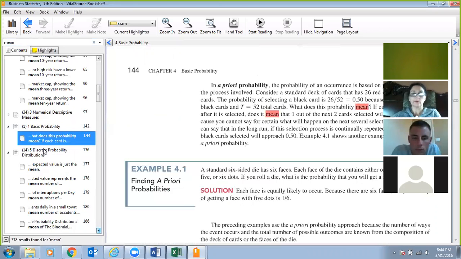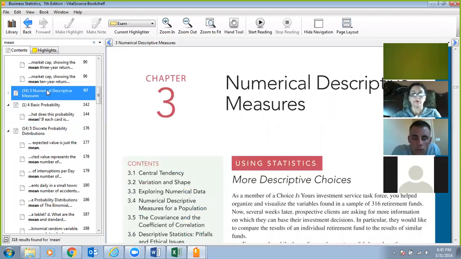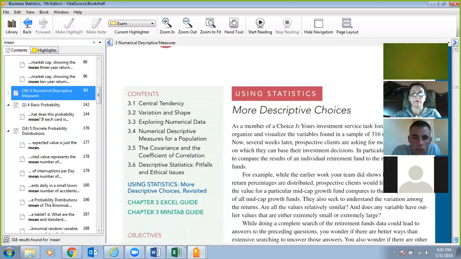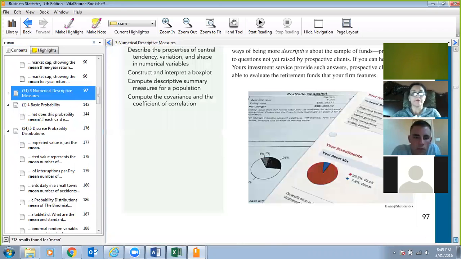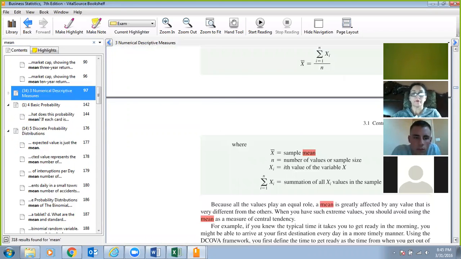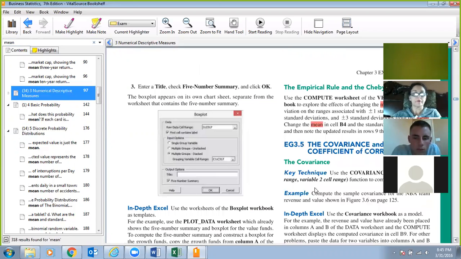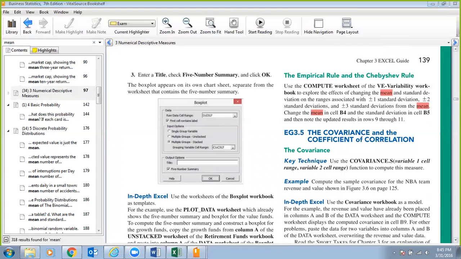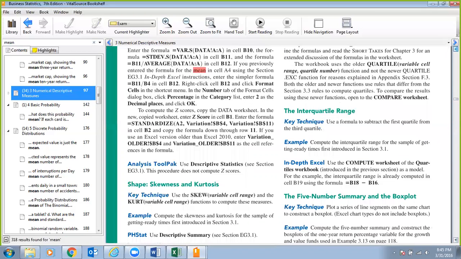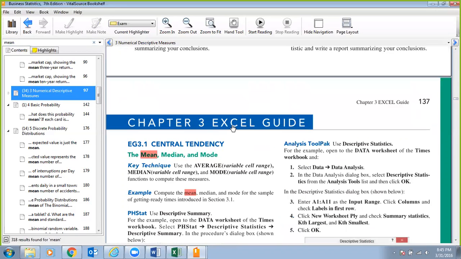Sorry for not being fully prepared here. I want to get to the end of chapter 3. Okay, so I'll start with the title here, and then I'll scroll down and find. Okay, so chapter 3, Excel guide, right?